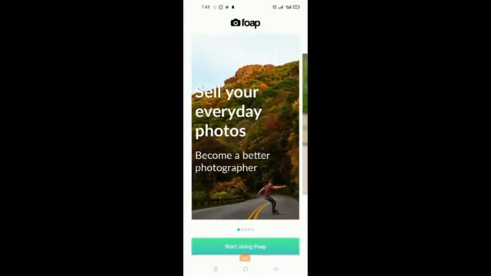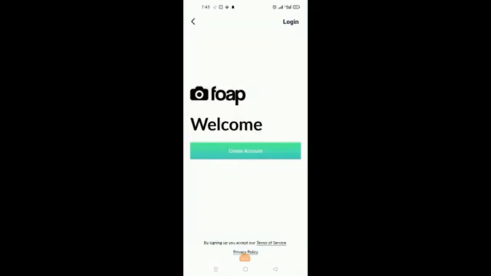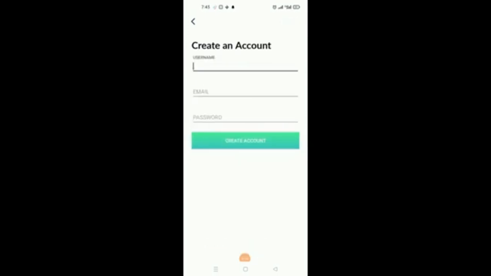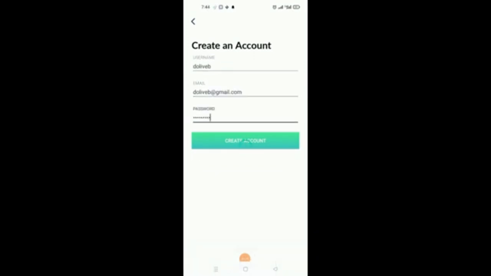I'll allow it to load, and this is what I am saying. Sell your everyday photo, become a better photographer. All right, so you can just click on start using FOAP. I don't know the pronunciation, if it is FOAP or FOAP, so whatever. Then I will click on create an account, and I'll enter a username. I'll put my email address and a password. Then you click on create account after you have put in your details.